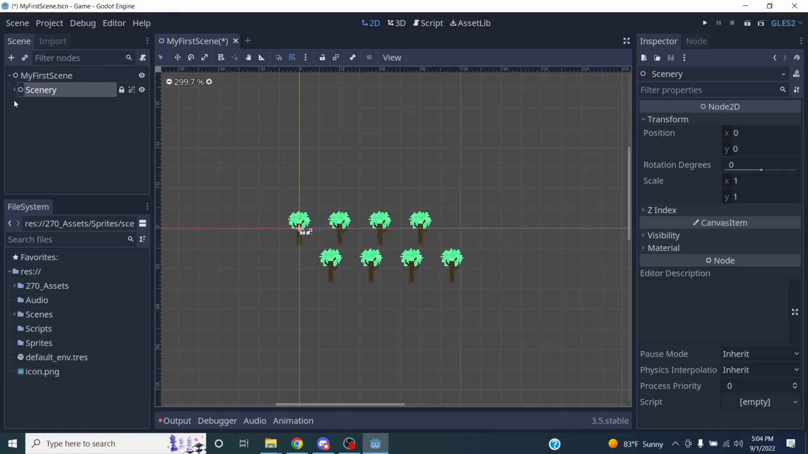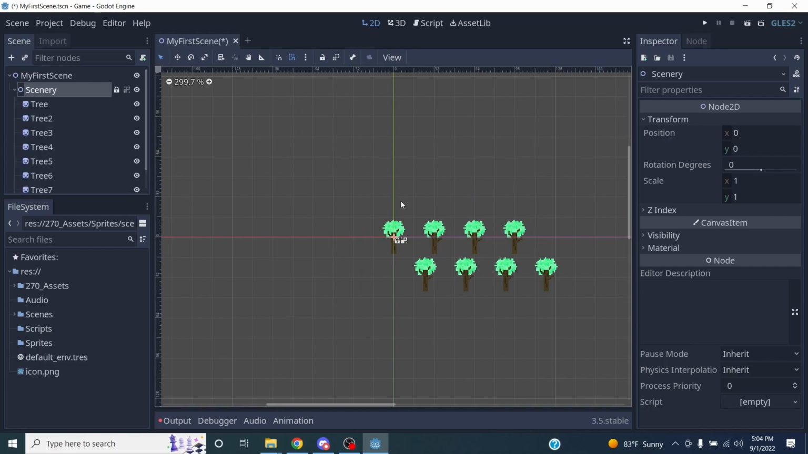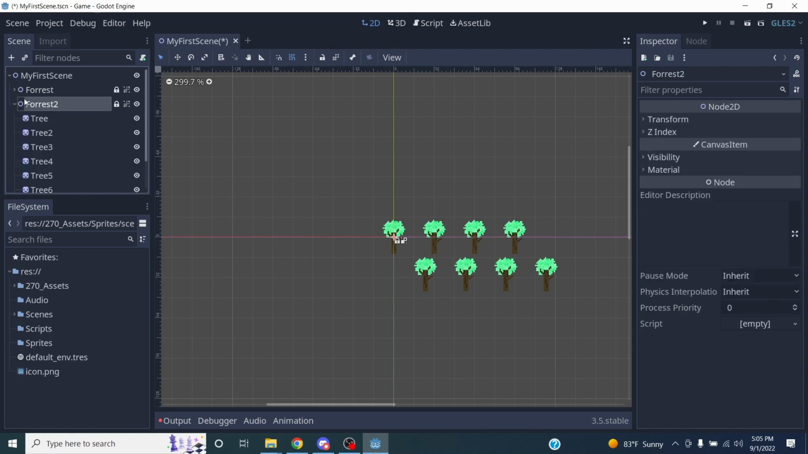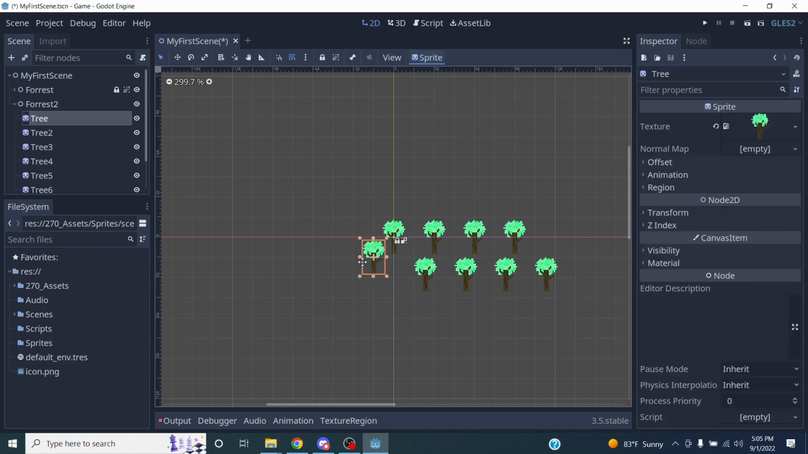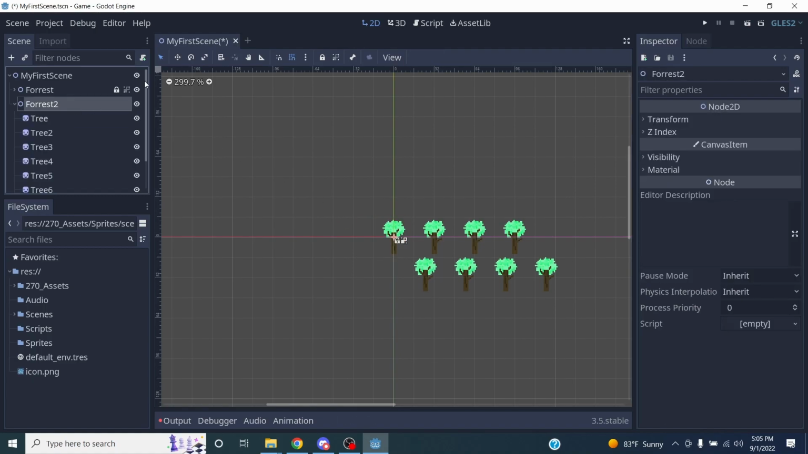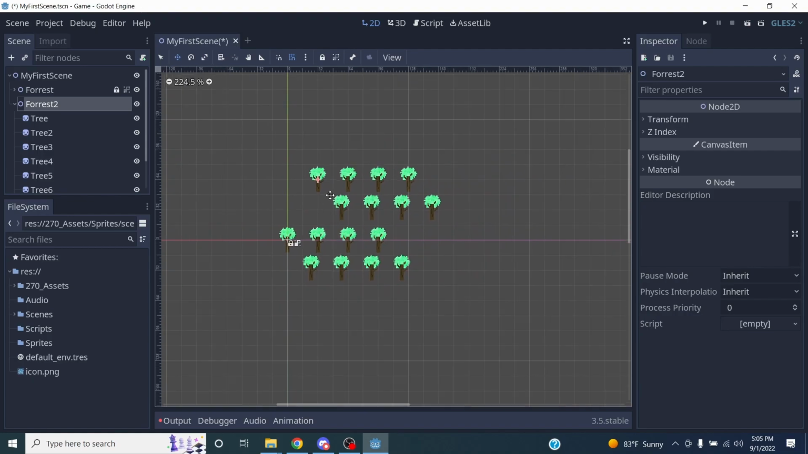So I can also duplicate this whole scenery thing. Let's change this, let's call this forest. And then I'm going to hit Control D. And so now I have a whole other forest. So let's grab that. I'm going to turn off the lock, and I'm going to move, oops, I'm going to move this forest up here. So I can make a whole new node.